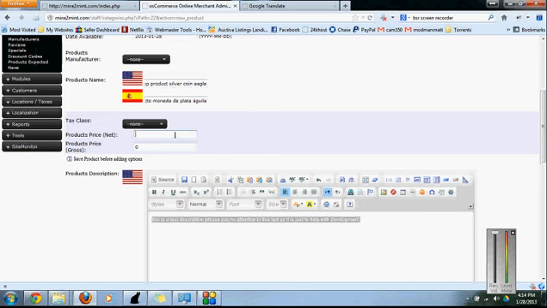Now, the product price is what the product costs normally. So, let's say this coin is $460.